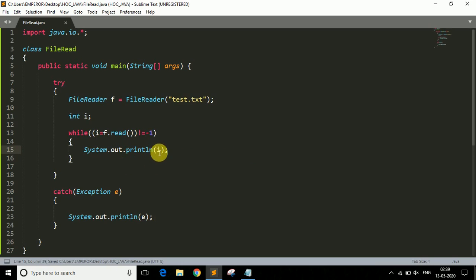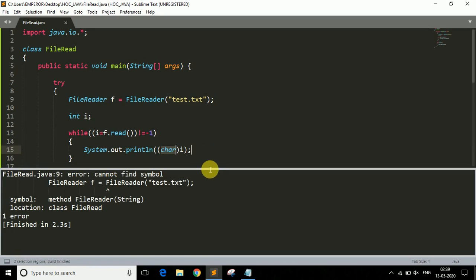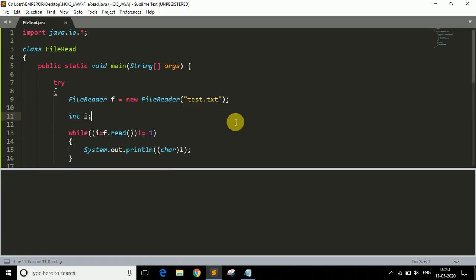But we also have to make one change here. We have to convert this i into a character, because as you can see the data type of i is integer and we want the message, and our message is in the form of a string. So we have to convert it into a character because this will return character by character. So done. Now if I run the program, okay, what is the problem here? I think we have to specify new here because we are creating the object. So if I run the program again, okay, we have got the output.